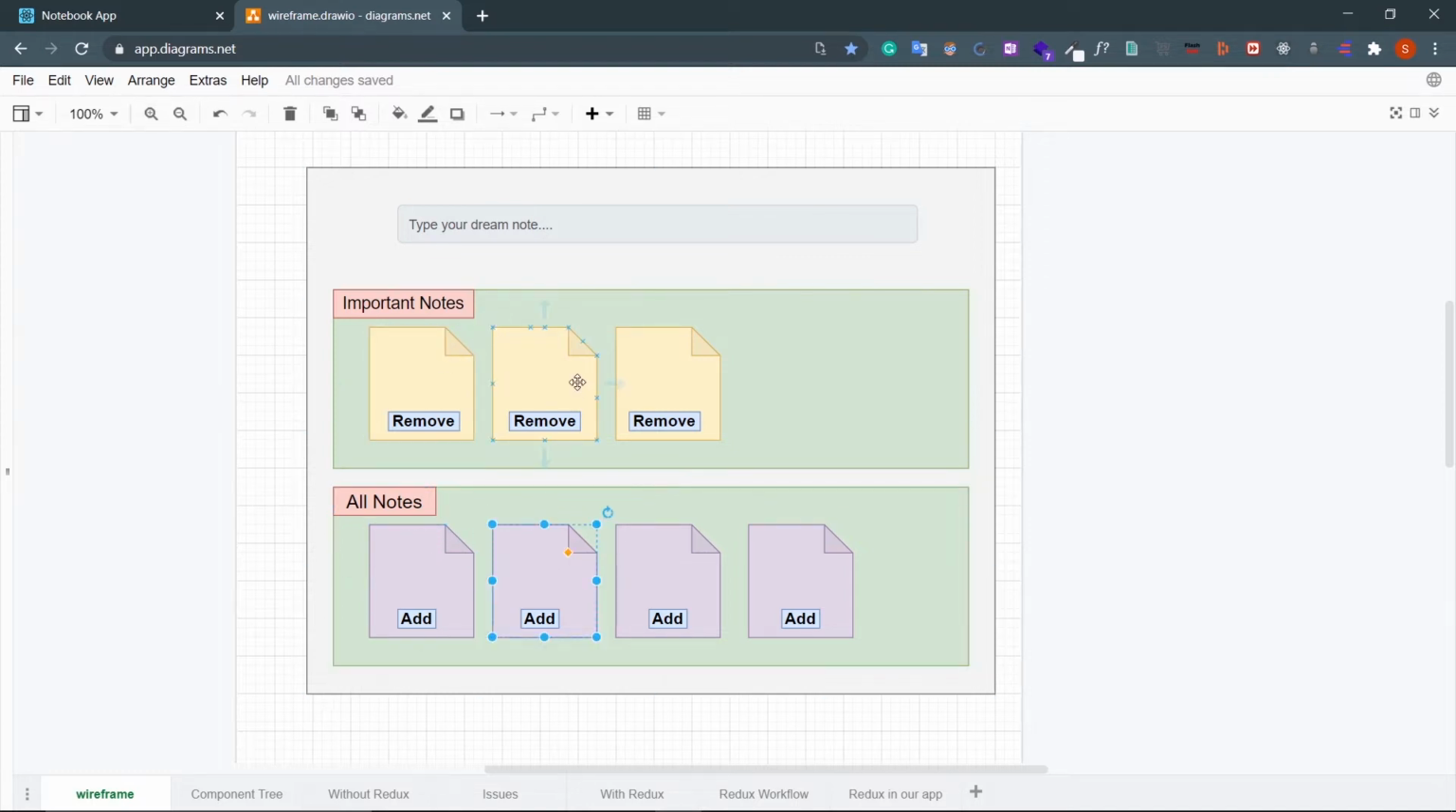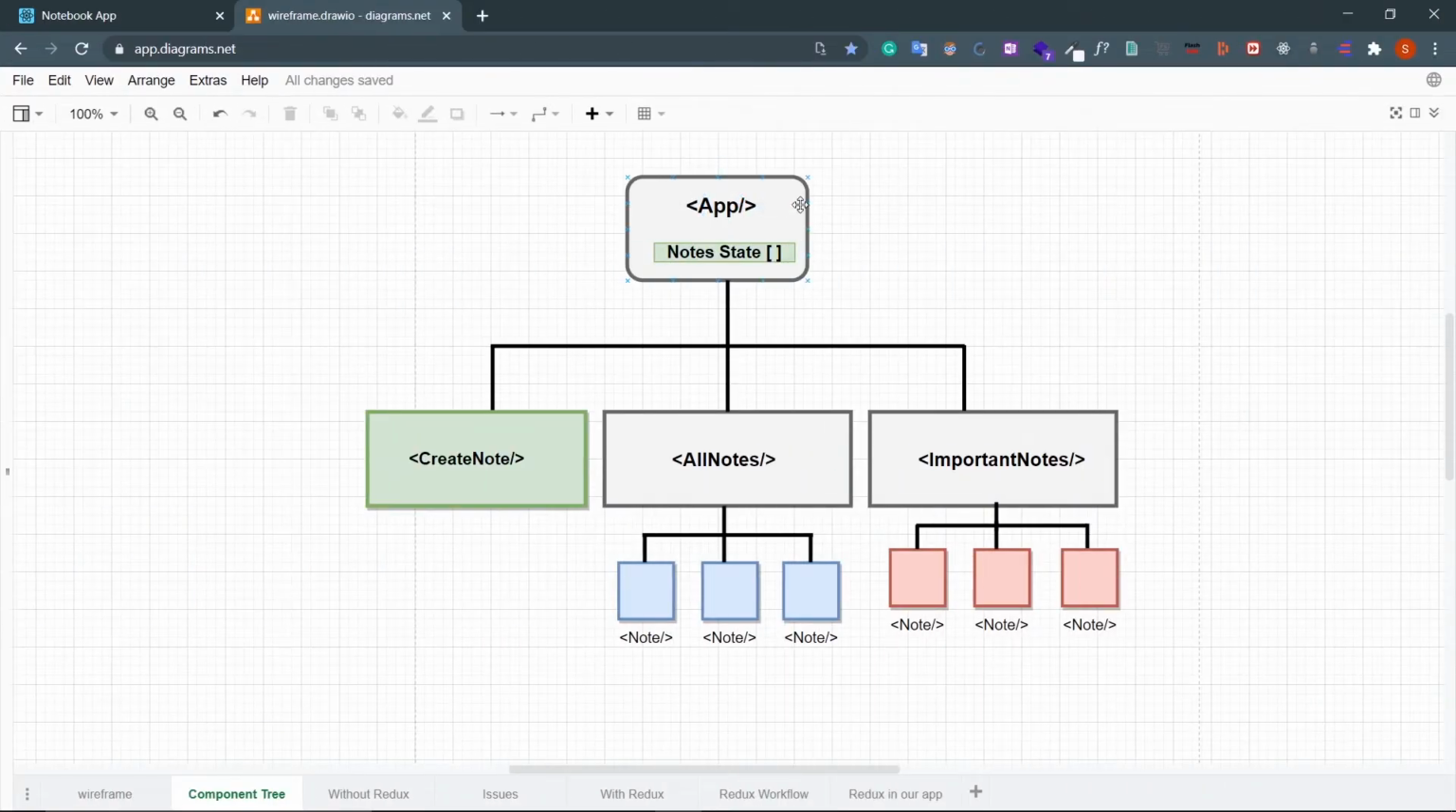So let's look at the component tree. So this is our parent component, which is our app component, and then the children are CreateNote component, all notes component, and important notes component, right? Inside this all notes we are mapping over this state and rendering this note component, and same for important notes, we are mapping over this note state and just rendering this important note component. So let's start by making this CreateNote component.